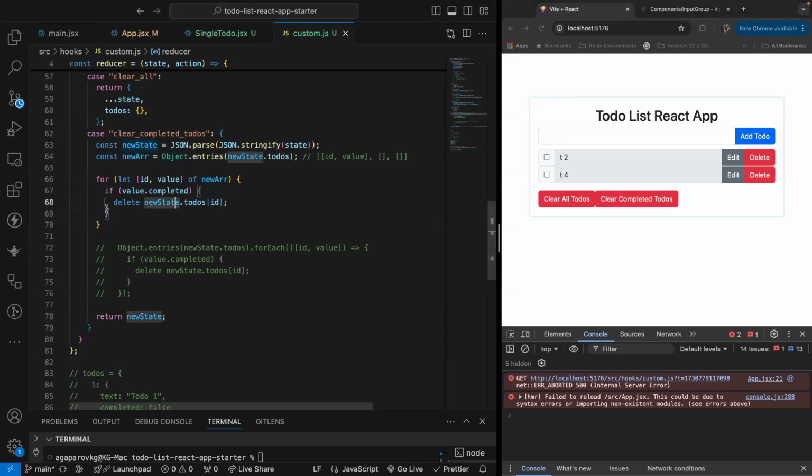Oh, I got you. If value.completed. Because new state is an object, we need that whole thing just to get the correct ID. Exactly. You just need to grab the correct ID based on this if statement, but we have to loop through this new array. Any questions, guys?